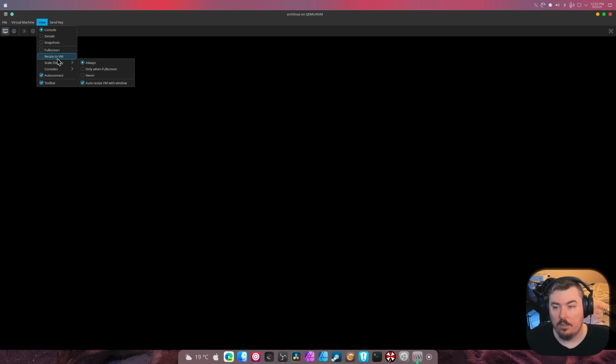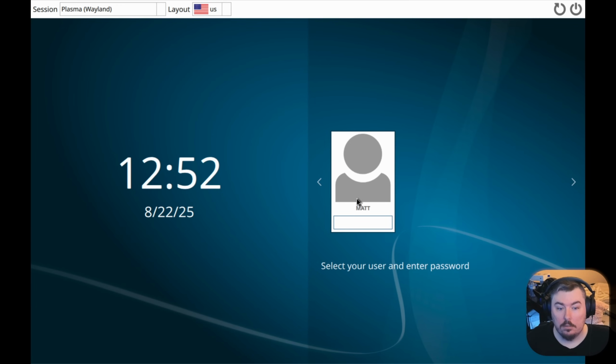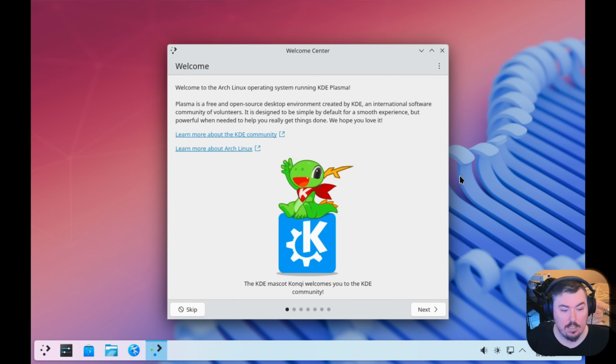Going to make sure our scale display is up. Full screen. Now, you're only going to be given Plasma Wayland as the X11 package has been removed, thankfully. X11 is ancient and it's not something you really want to use. Let's see if this auto scales, because we do have acceleration. I see that we do have blur.